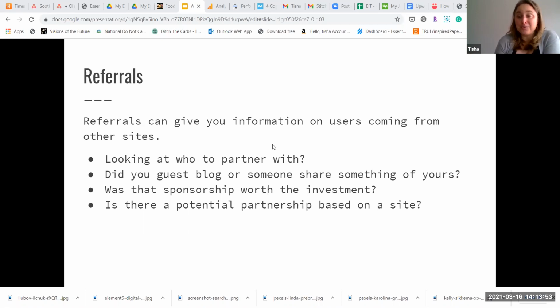In your referrals, I think it's a really good place to find potential partners or other websites to work with, finding out if a sponsorship is worth your investment, and really just giving you some extra potential outreach there.